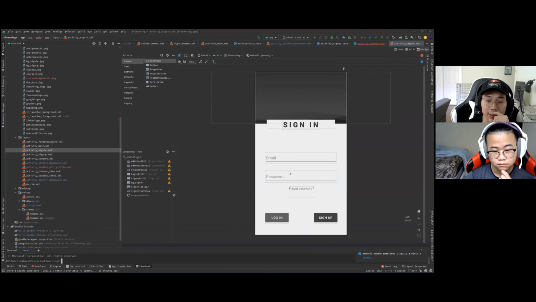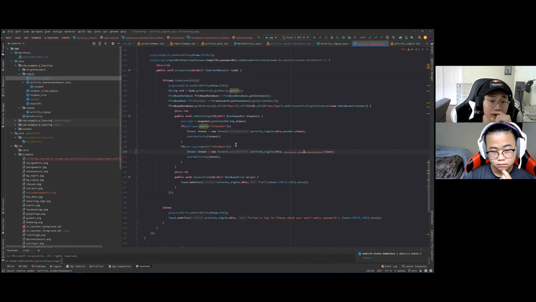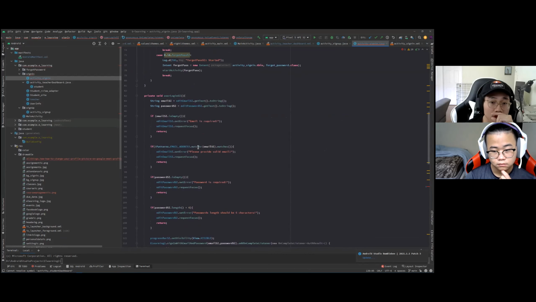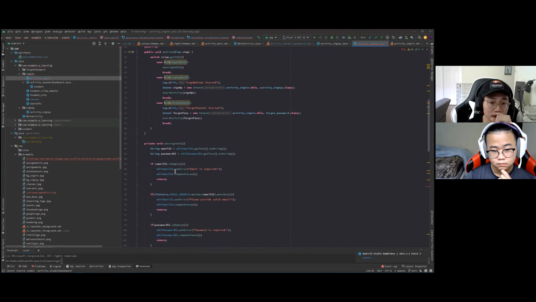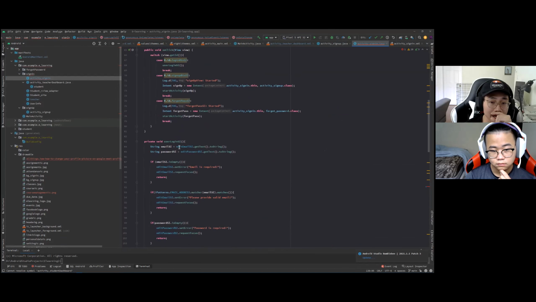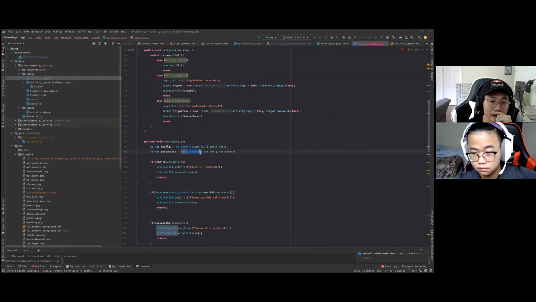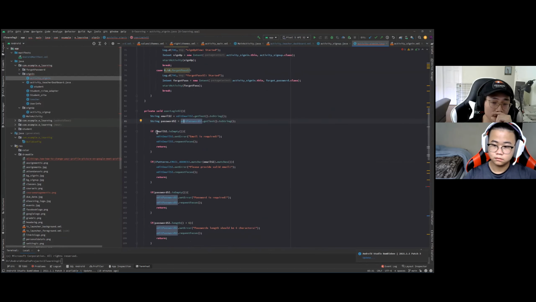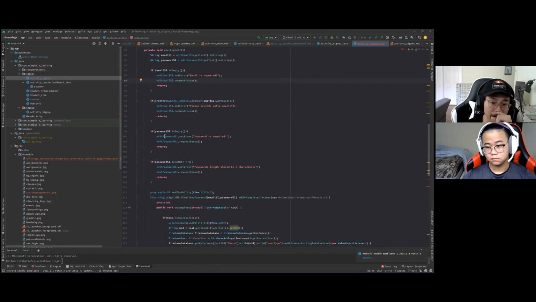So the sign in activity is a sign in page. It requires the user to input their email and a password, and then I have the validation right here. This will get the sign in email and the sign in password, store them in string variables, and then validate. If they are empty, it will show the incorrect notification. So you can see right here, that's a validation loop.